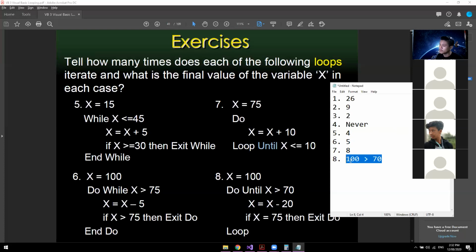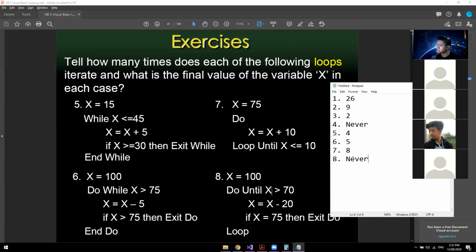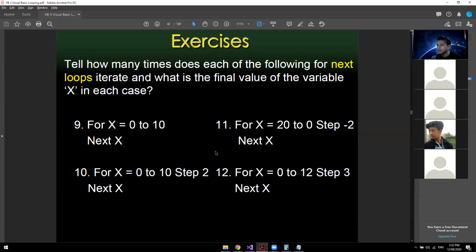Okay? So, this one will never iterate or will never loop. Okay? Kahit na meron pang second condition dito. Kasi dito pa lang, hindi na siya maglo-loop. Okay, so iwanan ko na tong 9, 10, 11, 12 sa inyo.